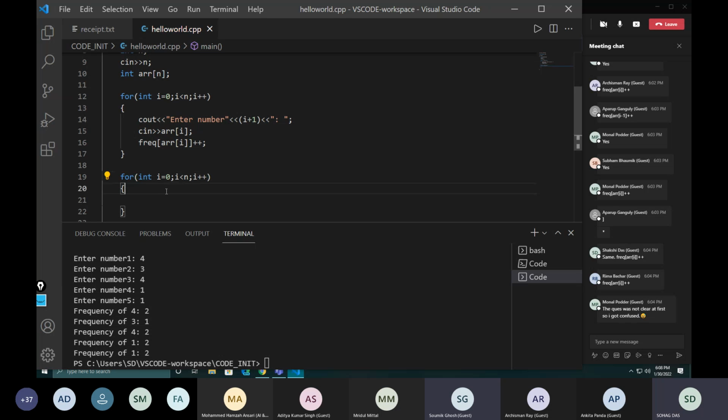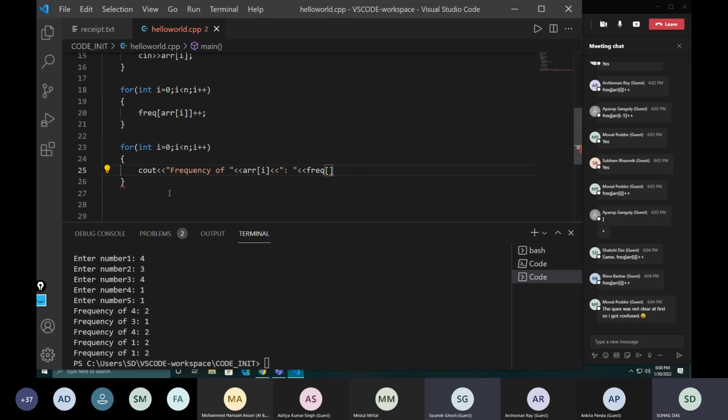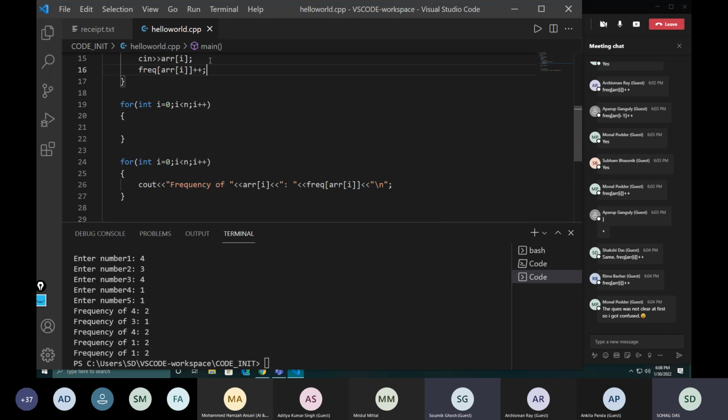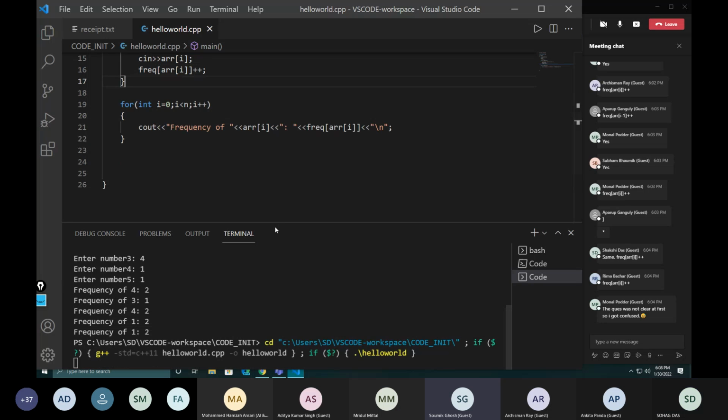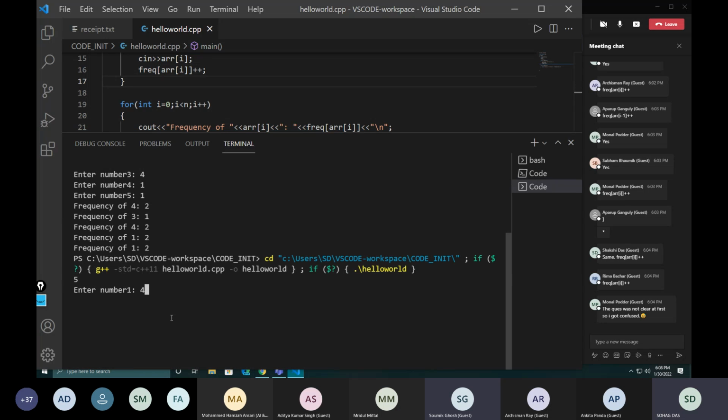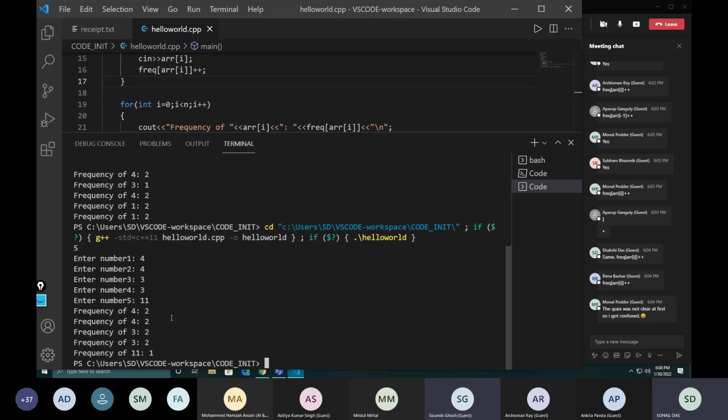I have to write this, just wait a second. I don't want to write such a big statement again, so I'll just copy this, paste, clear this, and I'll give the same input: 4, 4, 3, 3, 1, 1. Sorry, 11 was given, but never mind. You will see that whatever you give, the frequency comes the same. So frequency of 4 is 2, 4 is 2, and all that. So fine.